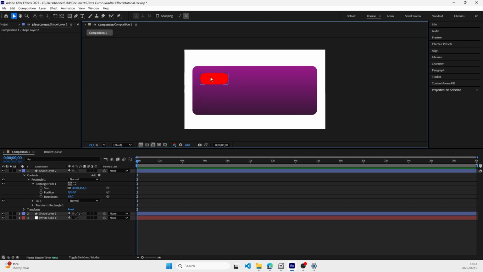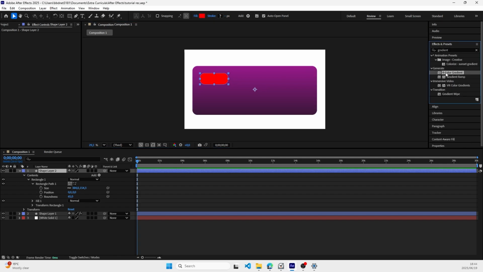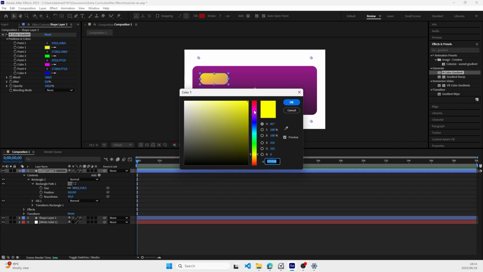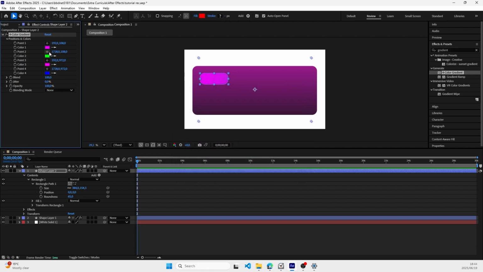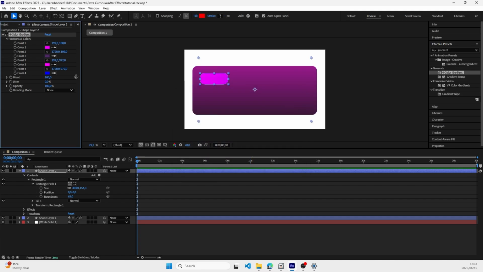Okay, so obviously we need a gradient here as well. But for this one I am going to use a color gradient. There we go. So for the color gradient, I'm going to choose purple for the first one, and I'm going to choose a dark purplish for the second one.